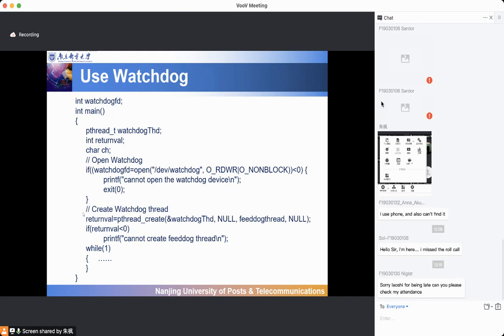To watch this while loop, or we say to watch this task, the common way is to create a thread. Here we create a thread for the watchdog. So we say pthread_create with the watchdog thread value, then the feed dog thread. This means that we create a new thread for the watchdog.